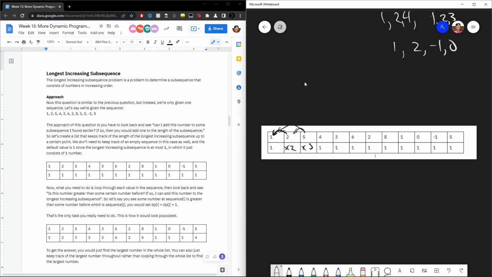Now we look at 4. Is 4 greater than 5? No, it isn't. So we can't add 4 to this subsequence. Let me check back. 2: is 4 greater than 2? Yes. We can add this number to the subsequence. The subsequence that ends with 2 has a length of 2, so if I add a 4, that makes the subsequence a length of 3.